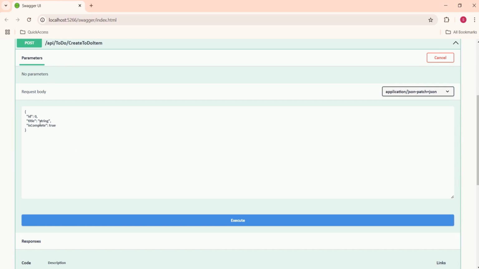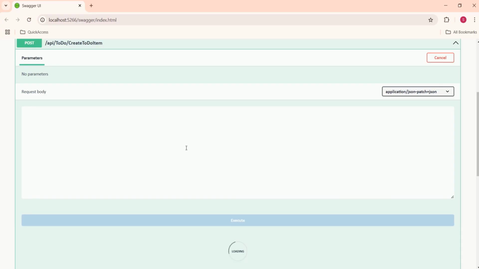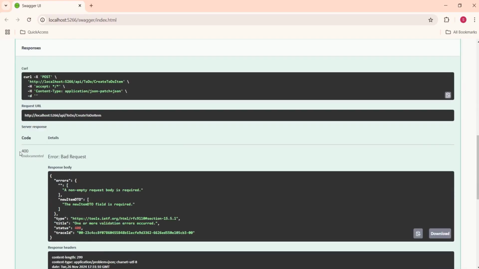I will remove this request body and I will execute this. See, this is the status code that is returned by our web API. This has returned 400. That means bad request. This is because it belongs to the client errors category. So with this status code, the client will know, okay, this is a bad request, I need to do something about this.